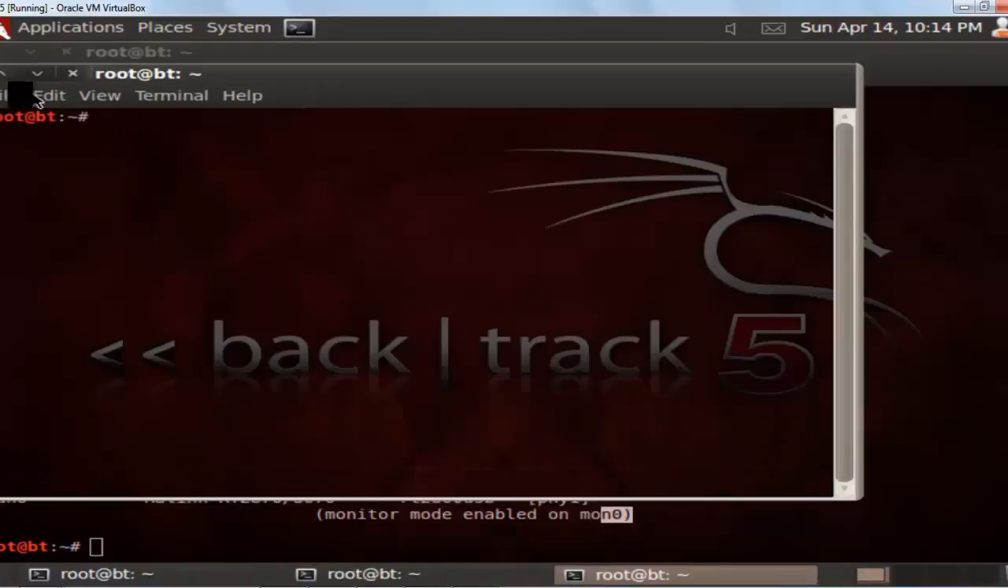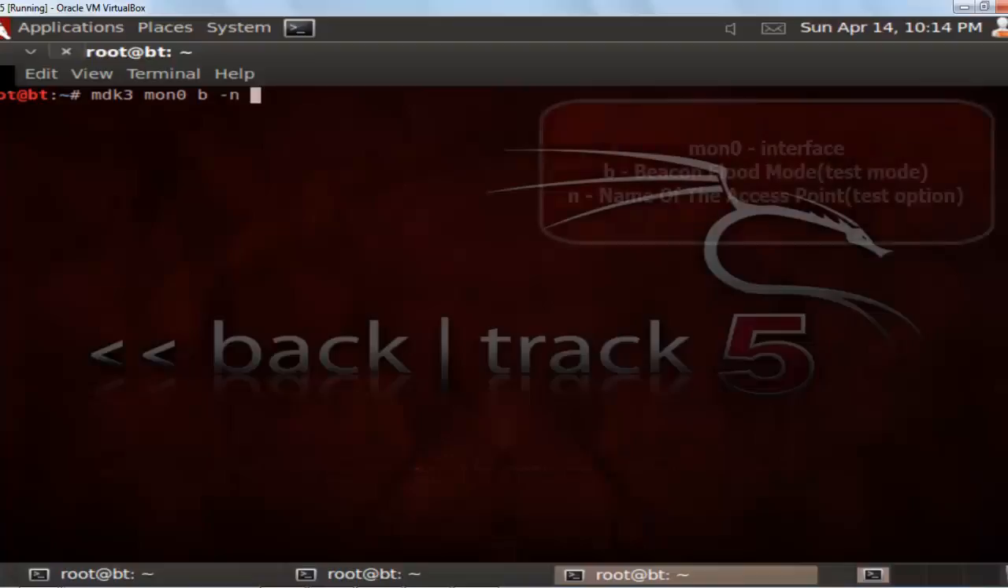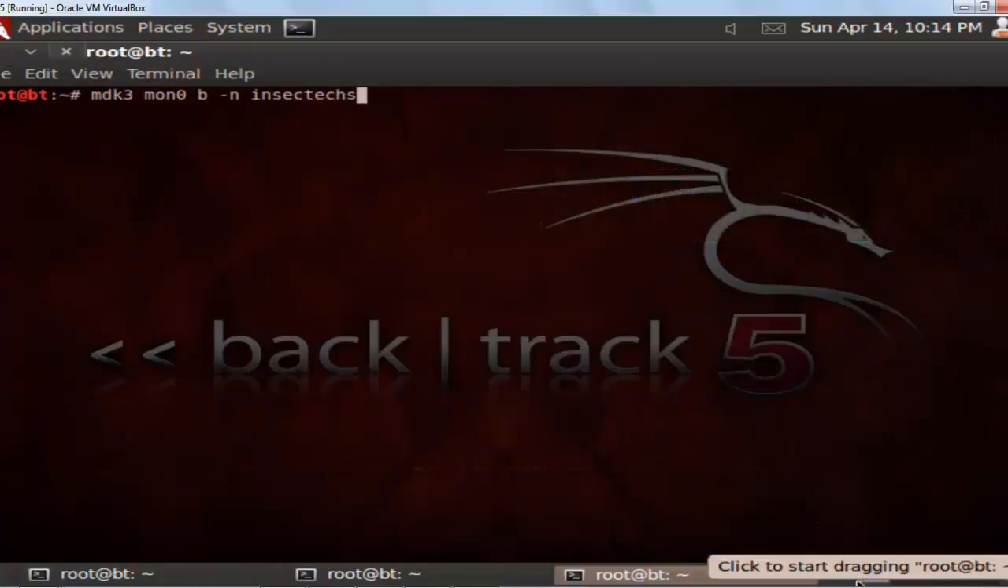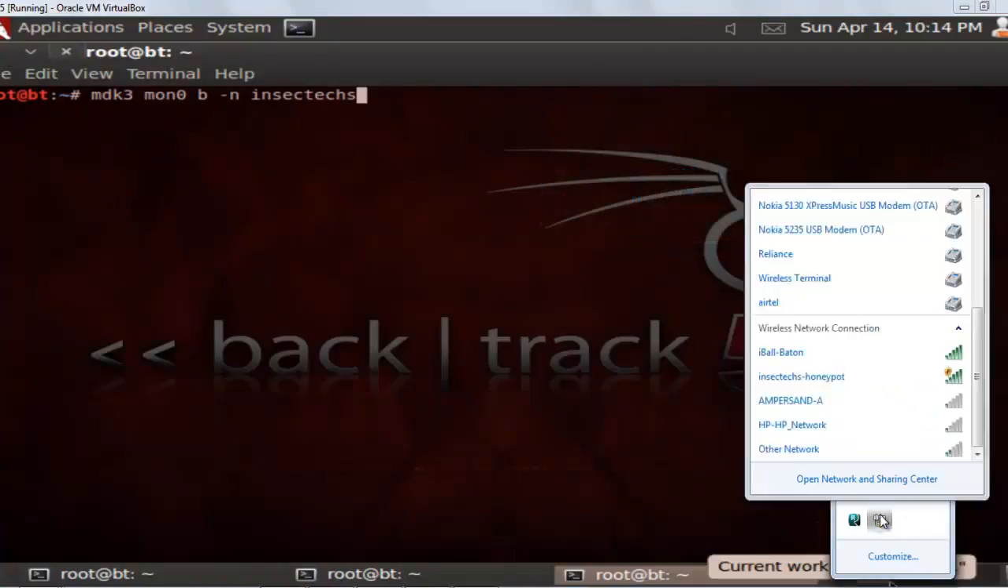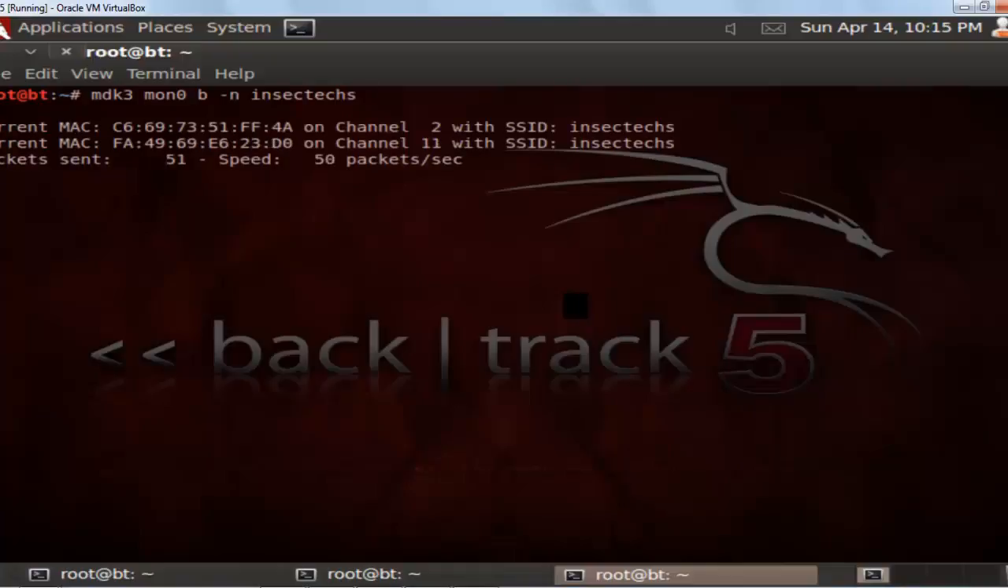So let's open a new terminal and type mdk3 mon0. mon0 is my interface, and B stands for beacon flood mode, and I'm going to use one more option to specify a name for my access point. Let us put it insectx. Before running this command, let us see if any access point is there with the name insectx. No access point is there with the name, so let's press enter.